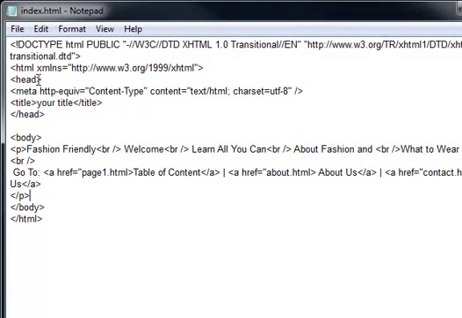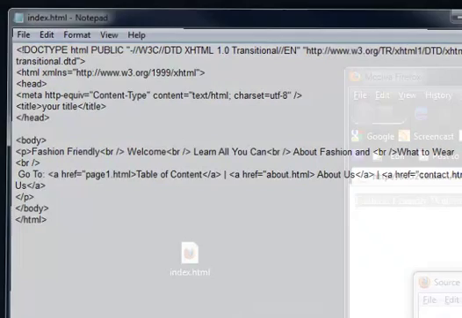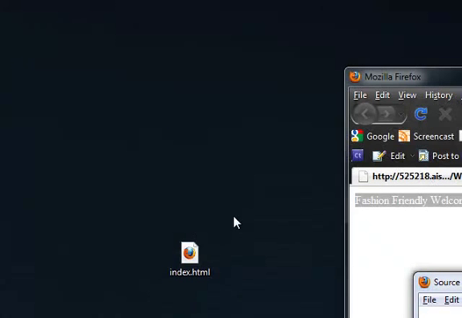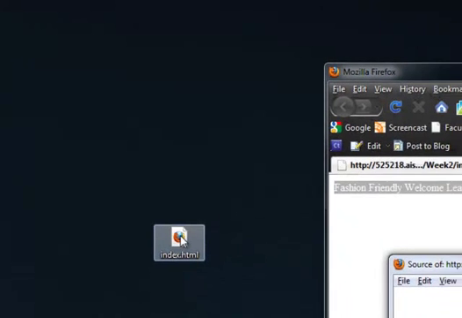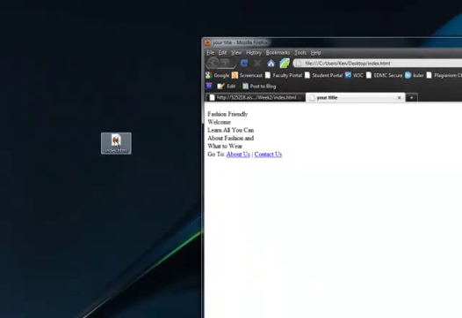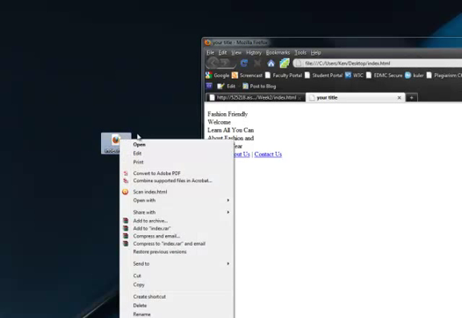So if I were to save that, and then we're going to close this out for a second. This is the file that we just saved. Okay, I'm going to double click that, and this is what the page looks like in your browser. So we have about us, contact us. Whoops, what happened to the first one? I'll have to look at what happened here.